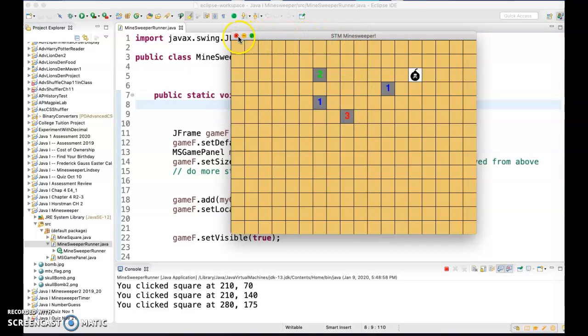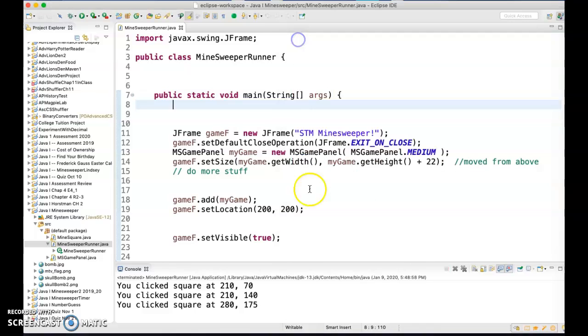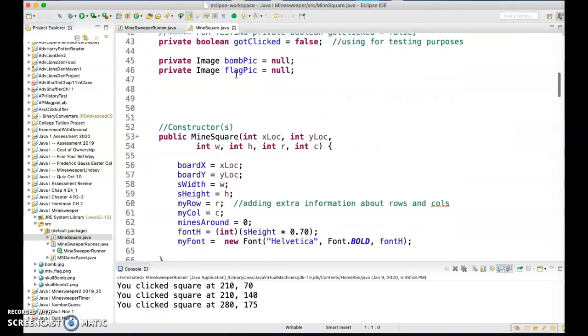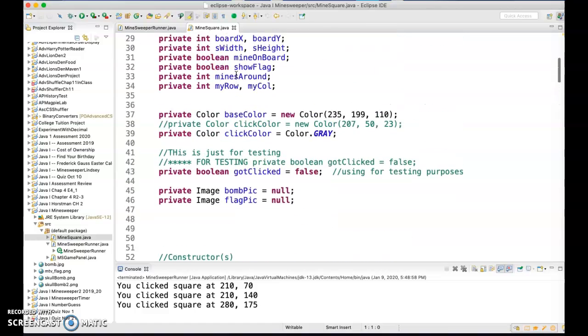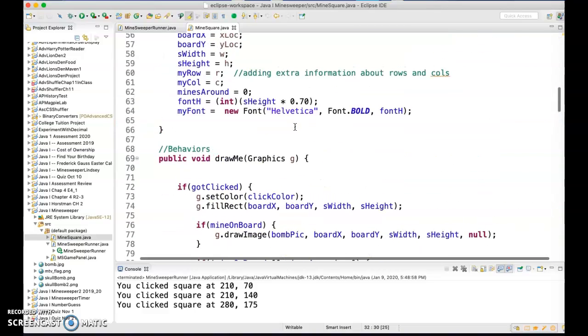I actually think this is pretty easy if we do a couple of things. One, in the mine square, the thing that controls the squares, we're going to have to have some ability for the board to know if the show flag is true. Because if the show flag's true and then you click on it again, we should just do nothing. And I think that's a pretty easy fix for our problem.